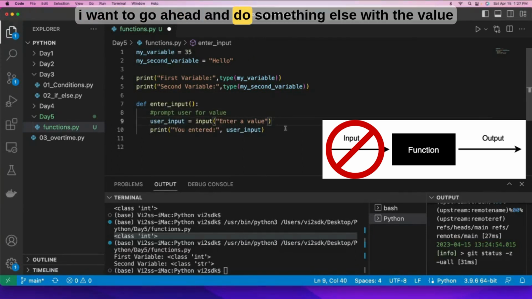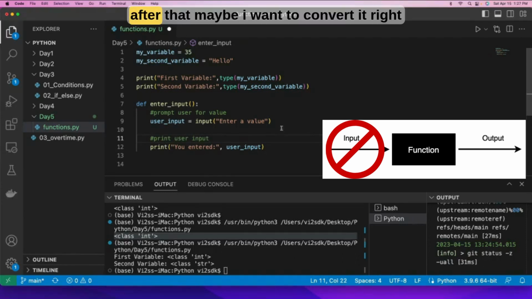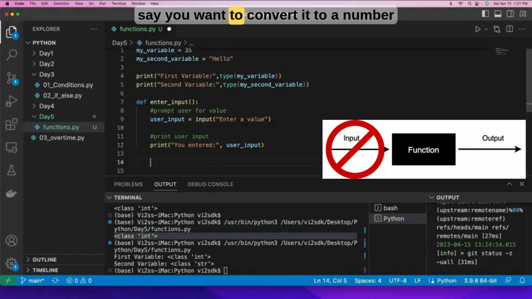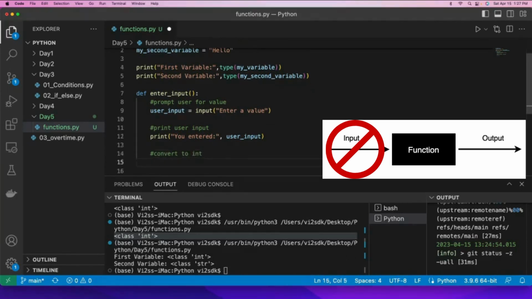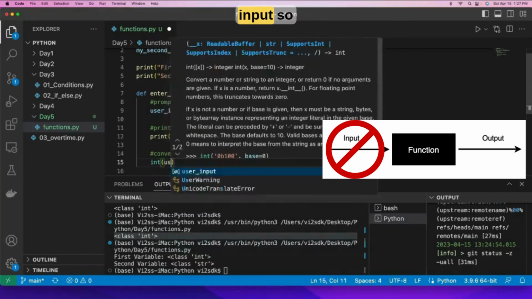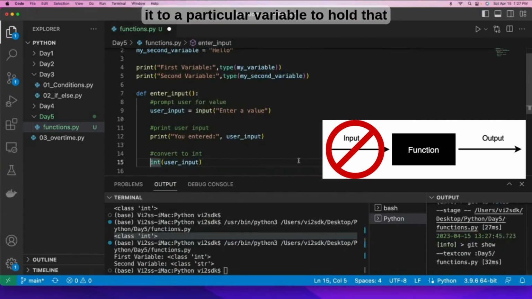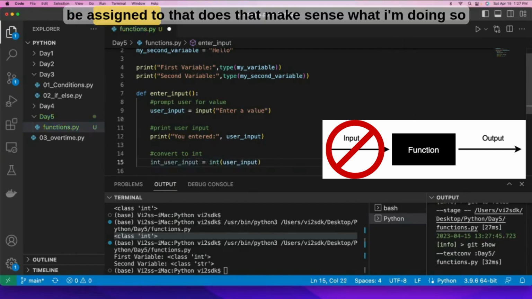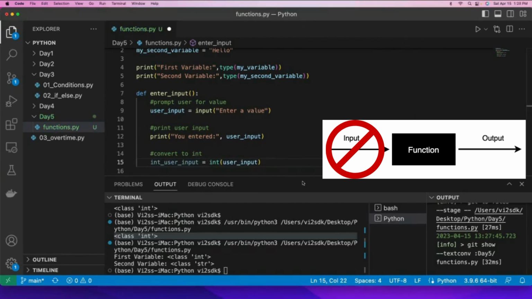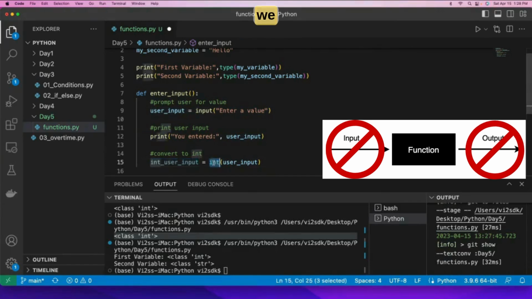Maybe I want to do something else with the value, right? Print the value, maybe. And after doing that, maybe I want to convert it to a number. Convert to integer. Now I would say integer of user input. So that converts it to an integer. If I want to assign it to a particular variable to hold that value, then I'll say integer user input should be assigned to that. Does that make sense what I'm doing so far? Awesome. So we've done 3 things here. We have gotten the user input, we've printed out the user input, and we've converted it to an integer. We are not returning anything.